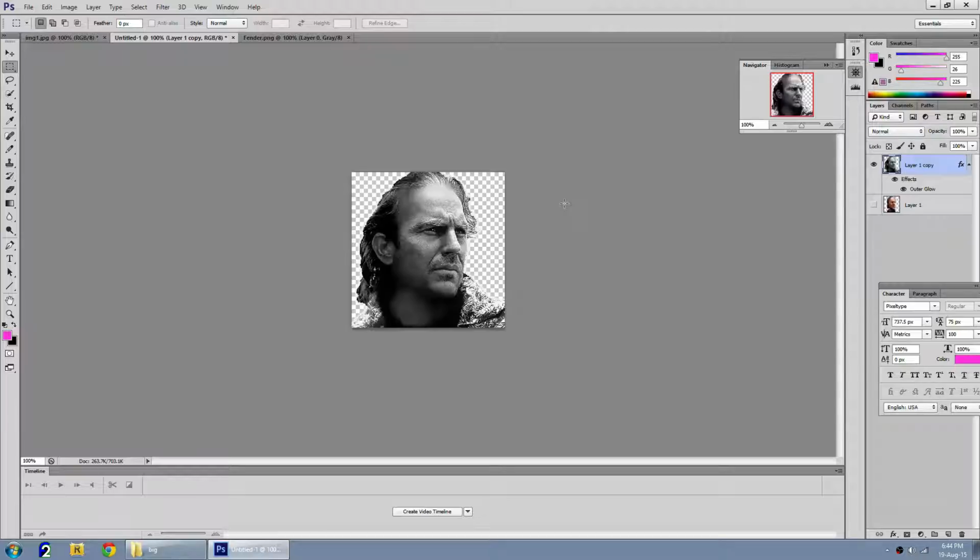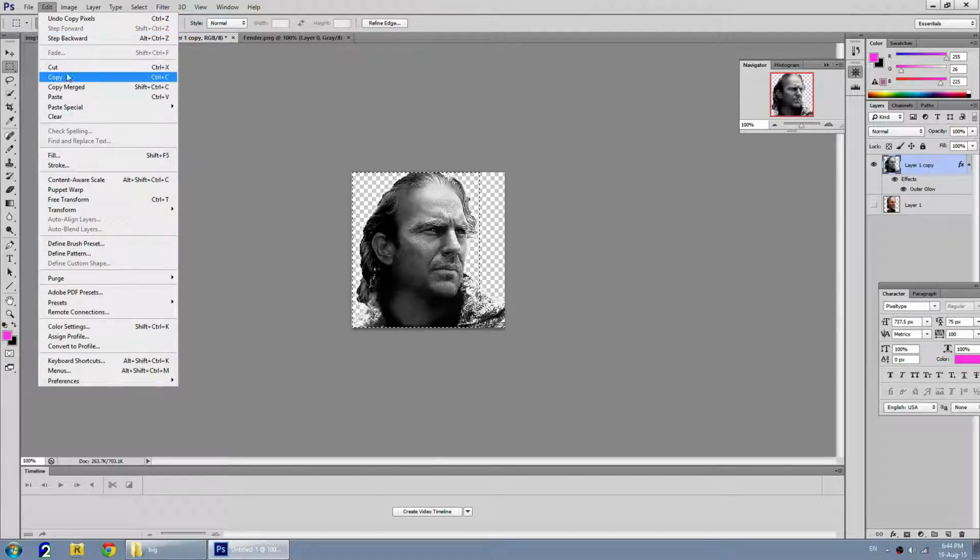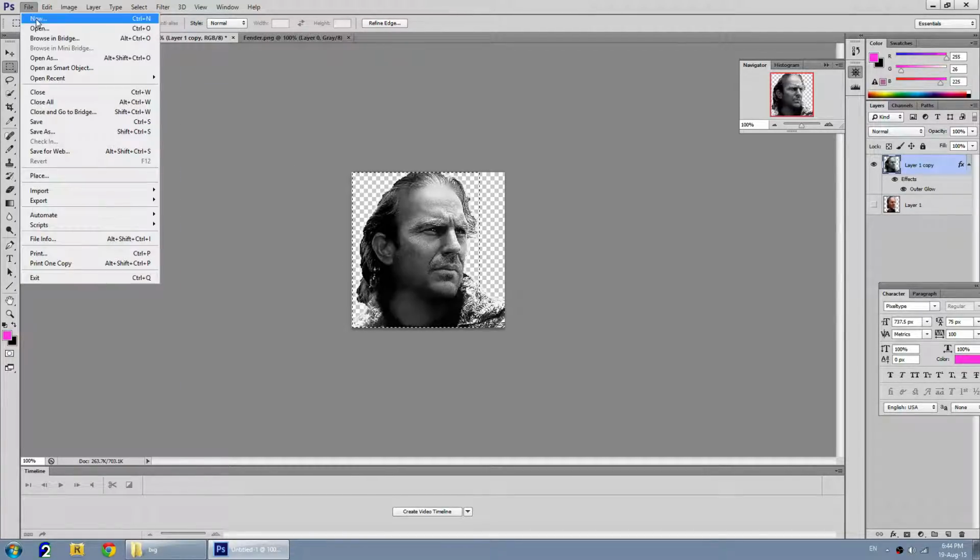Now, because this is the big picture from the pre-made characters, I will explain how to make the small pictures for in-game, when you see your picture in-game. So I will cut this, let's see, cut like this, and again we'll copy.